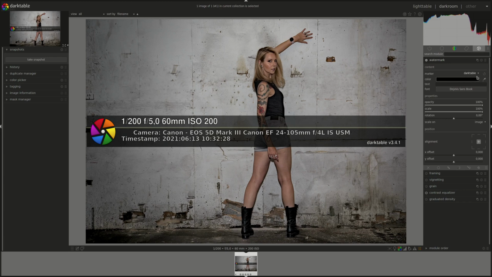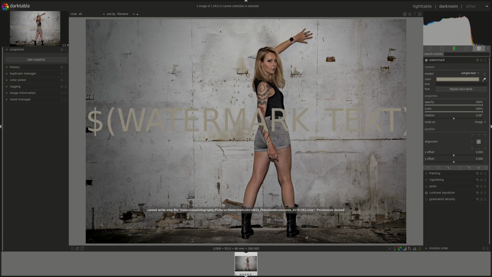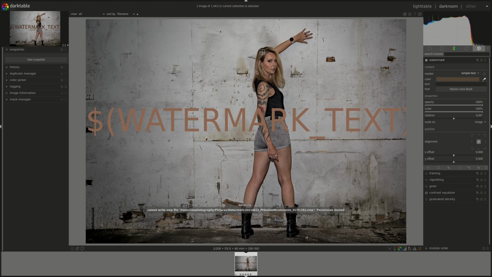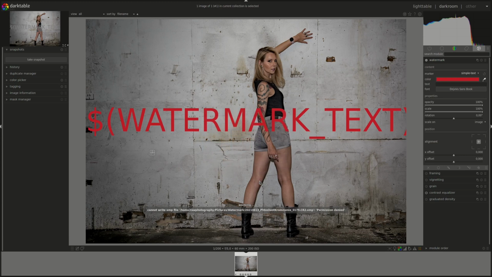Next you have color. I'll go back to the text one to showcase the color. You can either use the pipette to pick the color from the image, or you can click on the tab and select the watermark color from the swatch. Next, we have the text.